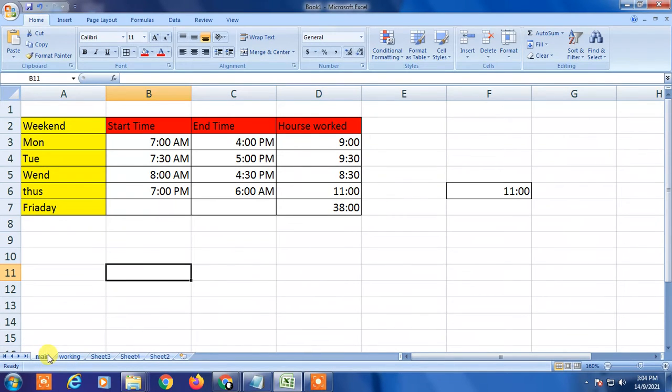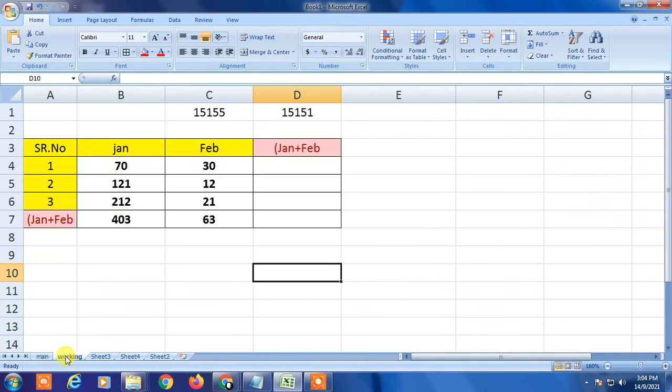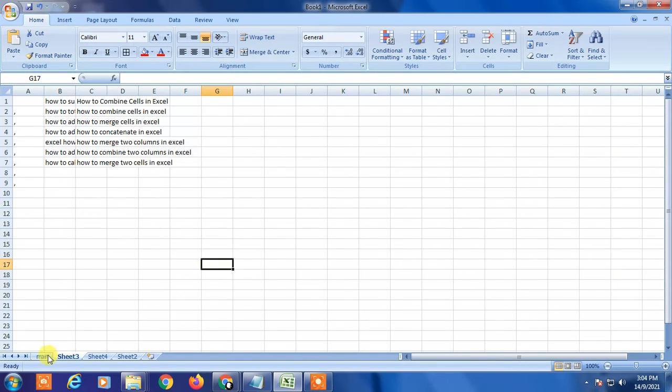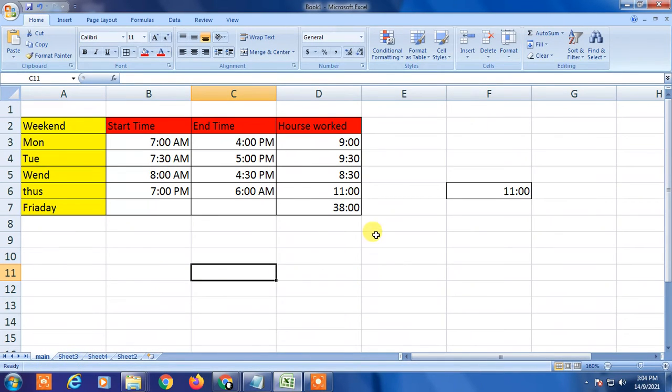So here I'm going to first hide the Excel worksheet. This is my main sheet if you assume, and this is my working sheet, like for drop down data and all. So I'm going to hide it first: I have to right click and hide. Okay, so this sheet has been hidden now, so I want to show it again.